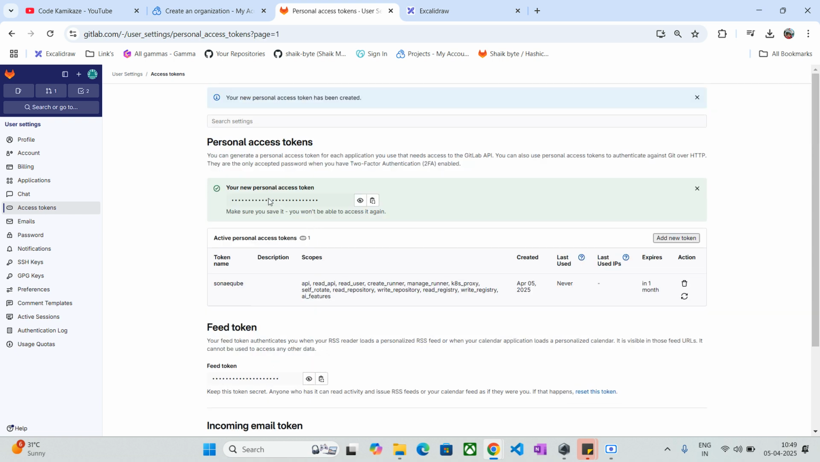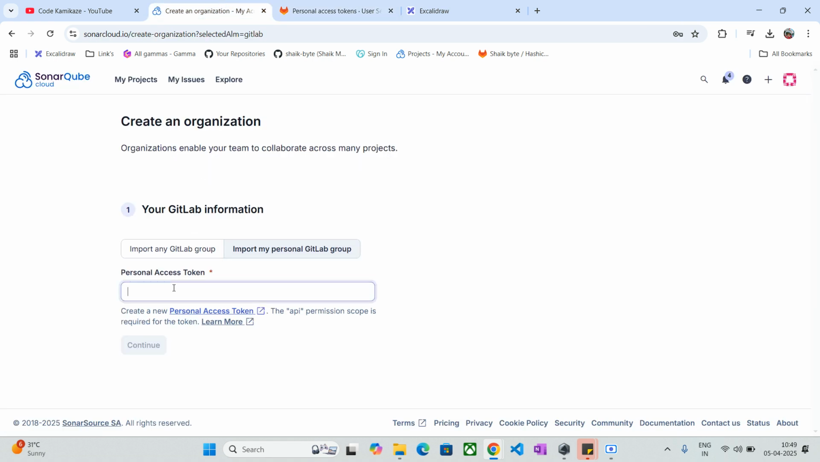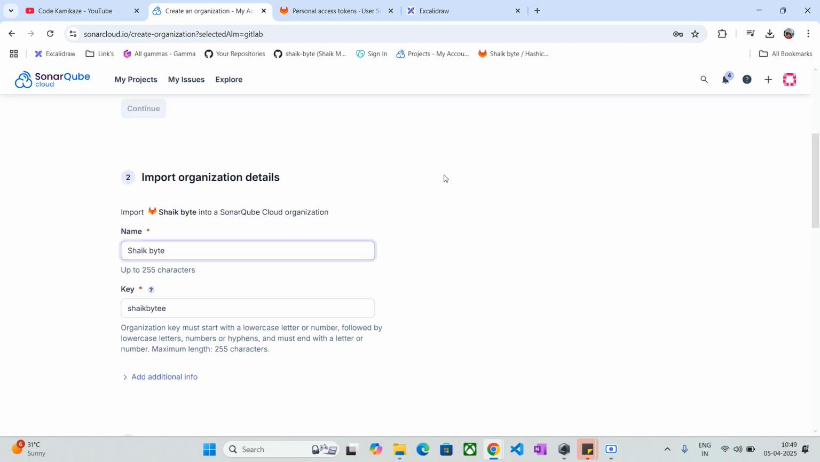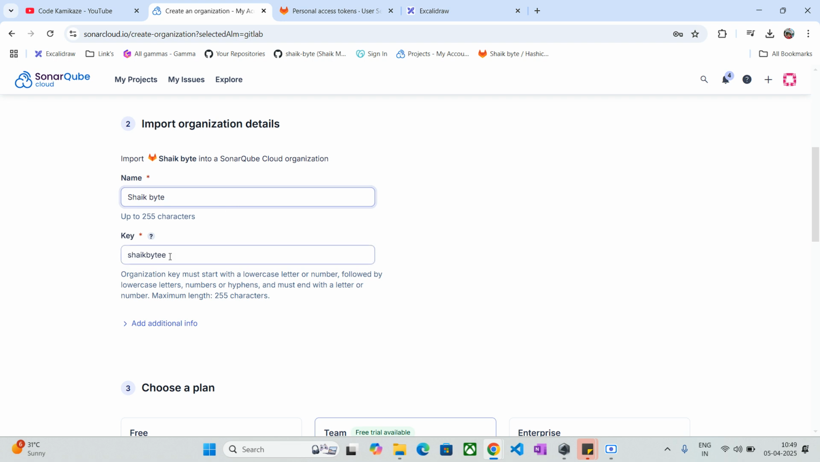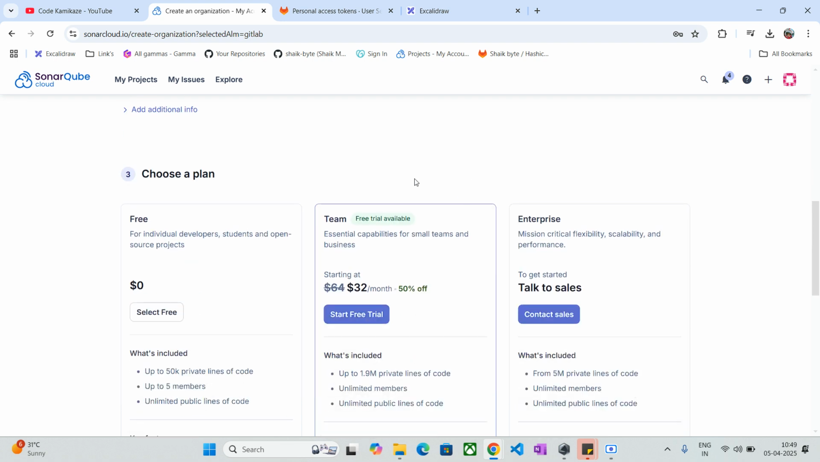If I click on it, my personal access token has been created, shown as hidden dots, and I'm going to copy it. If I want to see it, I can just press on this eye button, and if I want to hide it, I can hide it. So I have copied the personal access token from my GitLab, and I'm going to paste it over here into SonarQube Cloud. If I press on continue, it will continue, and it is giving my name and the key of my org.